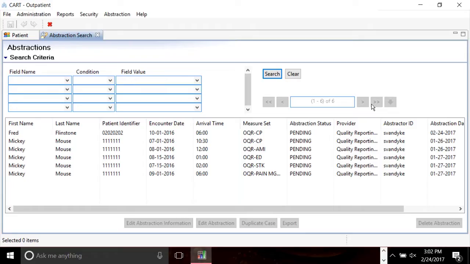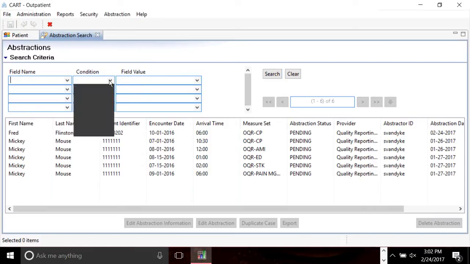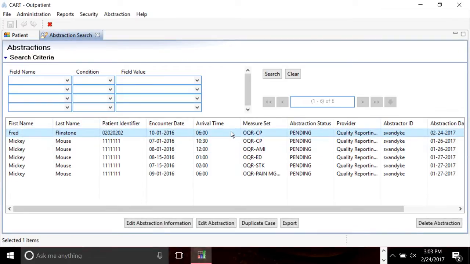But let's say I want to find the abstraction that I was working on. Again, you can use these search fields here to do first name, last name, contains or equals, and then type in. But I can see right here, here's my Fred Flintstone. So I can either click on him so he's highlighted and hit edit abstraction, or I can just go up here and just double click him, and it'll bring back up the abstraction screen.